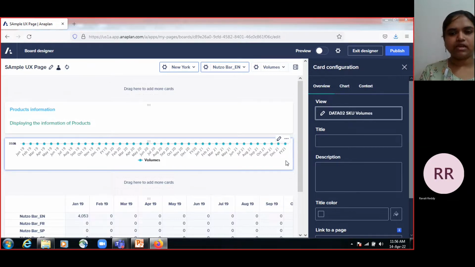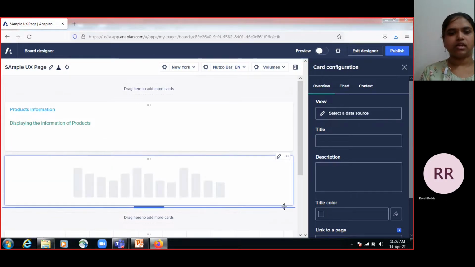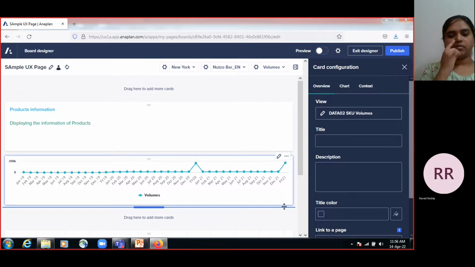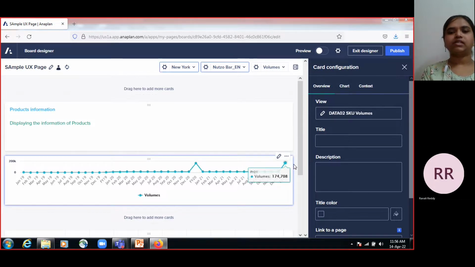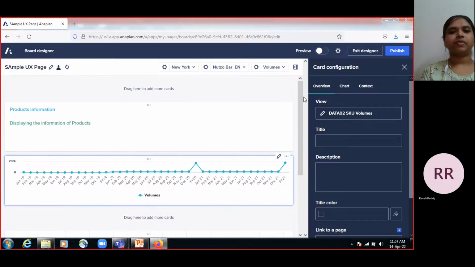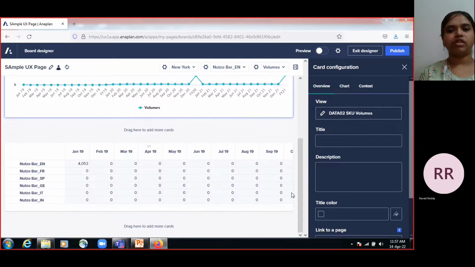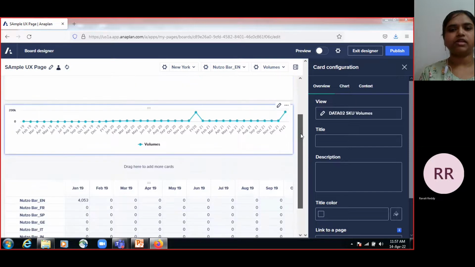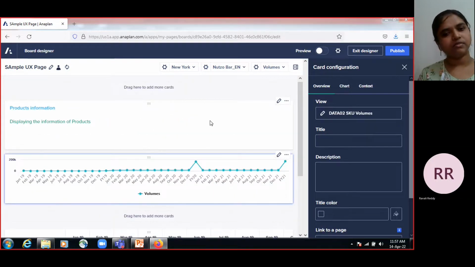We have a different kind of operation like by extending this box, it will provide the clear representation of the chart, and it will provide the information about the charts. So by using the UX pages of this Anaplan, it will provide the information about the products, and also by chart wise it will provide the information about the products, and also the description of the UX page.